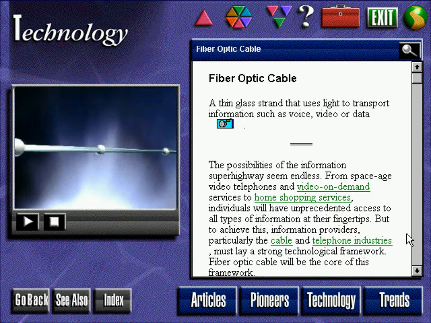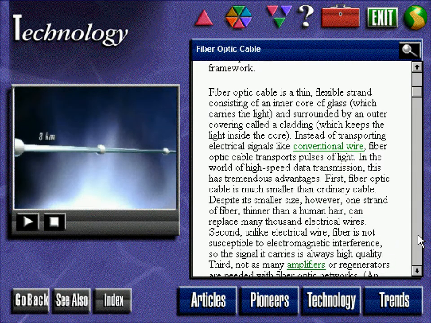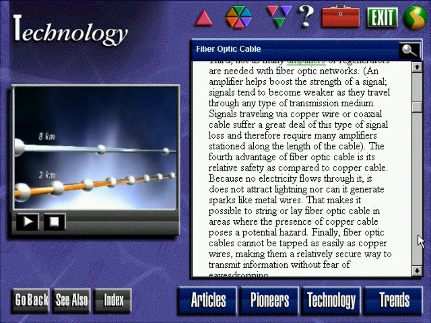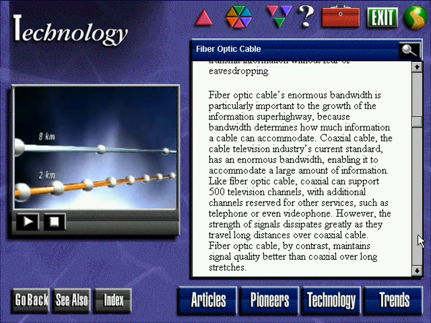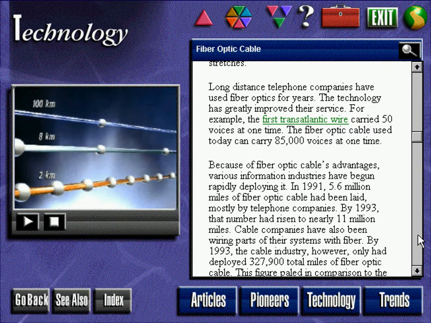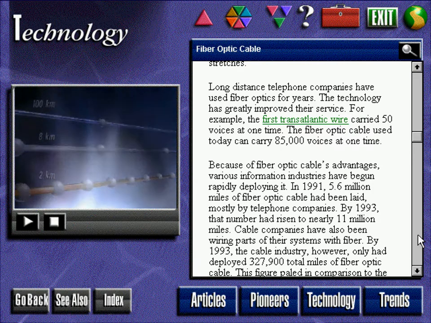Early optical fibers required signal amplification every 8 kilometers. This was a significant improvement over copper or coaxial cables, where signal regeneration was needed every 2 kilometers. Today, optical fiber systems operate at 100 kilometers or more without signal regeneration.